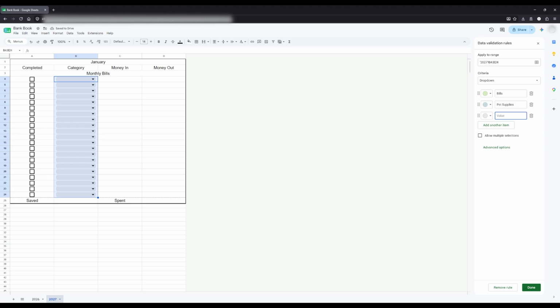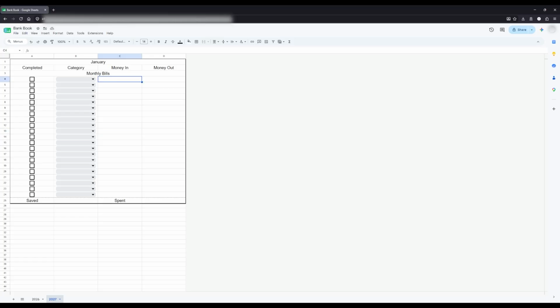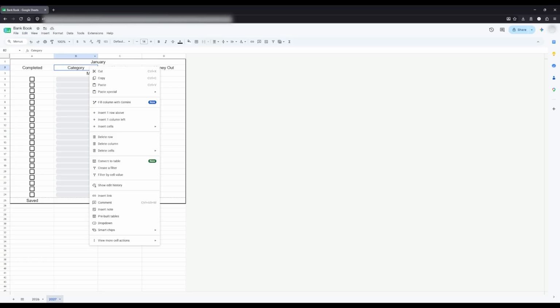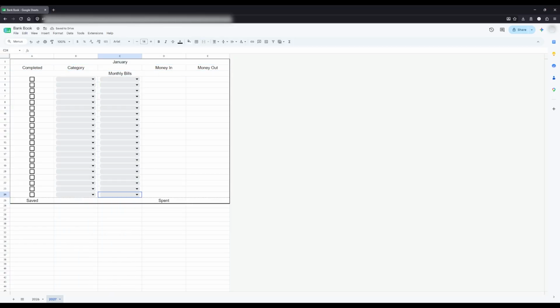Here you can see I'm adding my regular drop-down menu options such as bills, pet supplies, stuff for myself, stuff for my home, and then school supplies. Now here I did realize that I skipped a column, so I'm going to select column B and duplicate that to the right by selecting create a new column to the right.